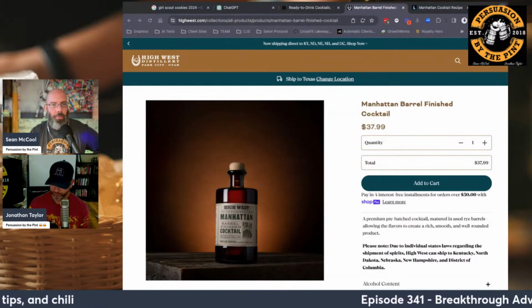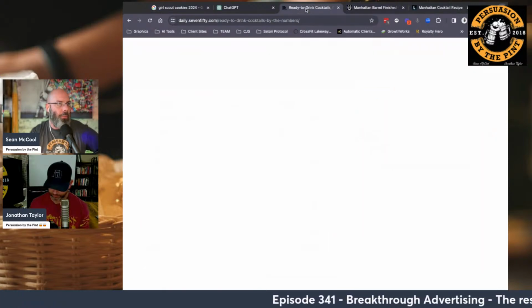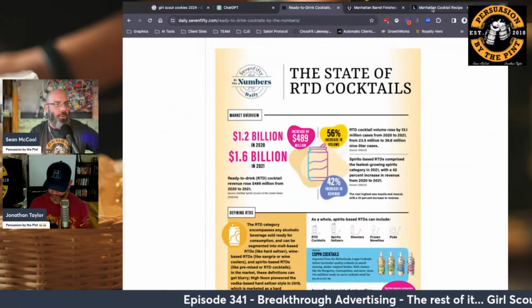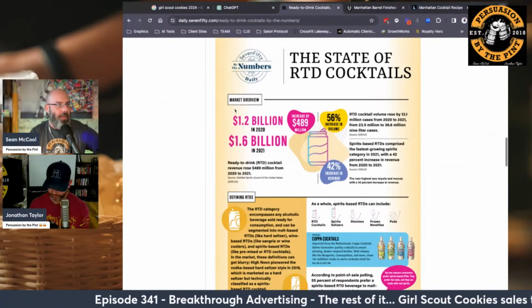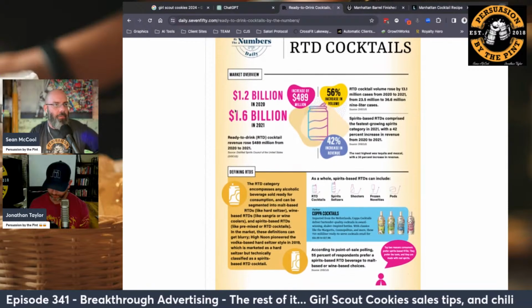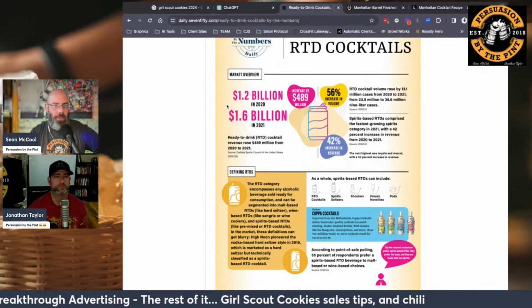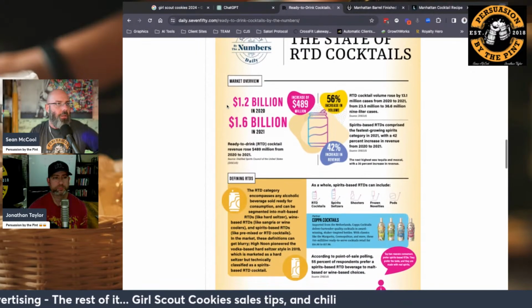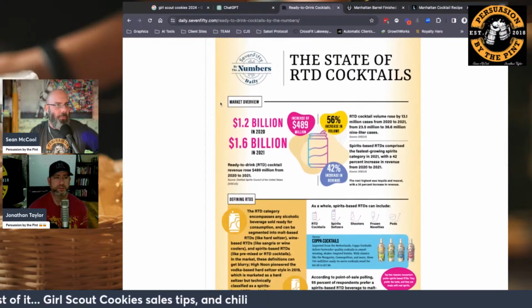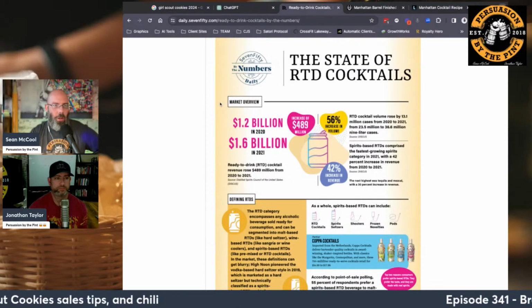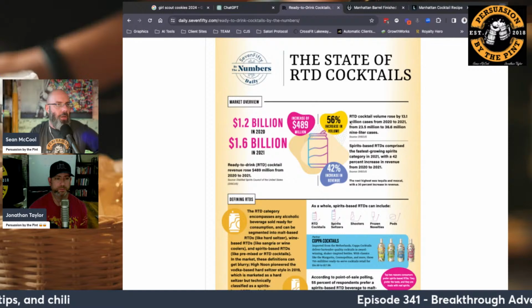And I was just curious, it seems like there's a lot more of these pre-mixed drinks. So I did a quick little bit of searching, and this is one of the fastest growing retail sectors there is. The mixed cocktails, RTD cocktails is what they call it, ready to drink, right? Yep.